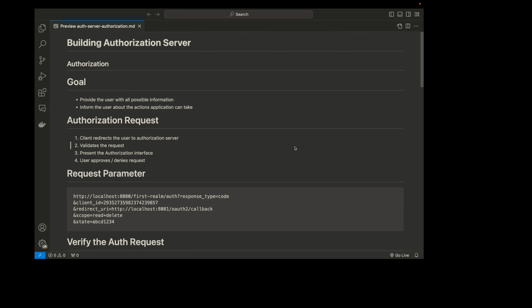In the previous video, we set up the authorization server and completed the part of creating a realm, creating clients and generating a client secret. Now from this video, we will focus on the authorization part of it.